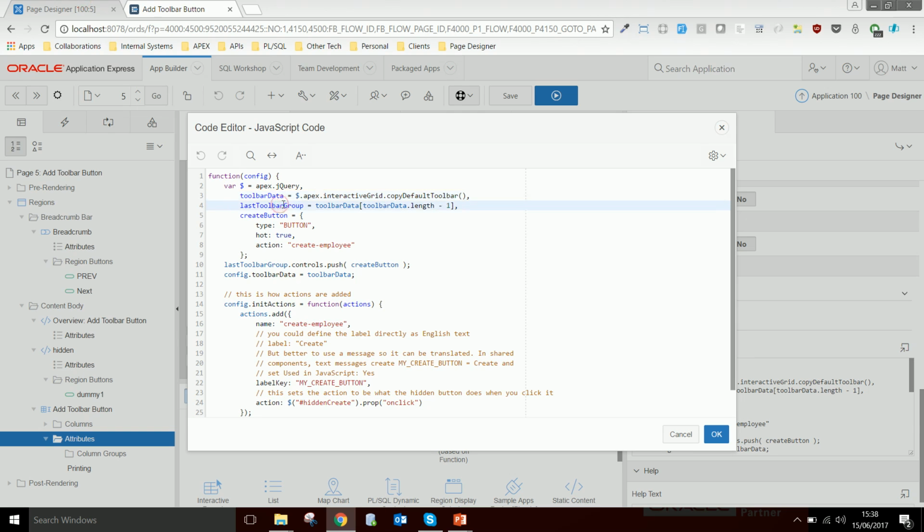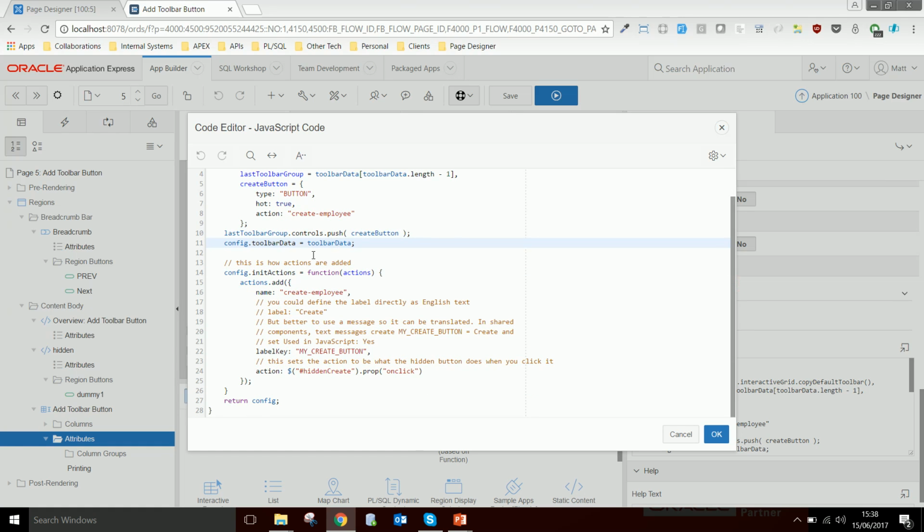So we're grabbing the last toolbar group, we're going to define a new button which we'll add, a hot button, and then we're going to push that create button onto the end of the last toolbar group, and then we're going to set the toolbar to be our working toolbar data set. Then we're going to define the actions of the button. Now, if our name matches up with the action, we can define an action. This is running the click action on this hidden create button. The reason for doing this is that the URL is already prepared on there, so you won't run into any checksum issues.